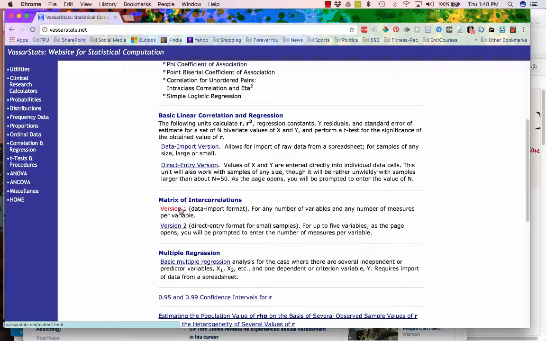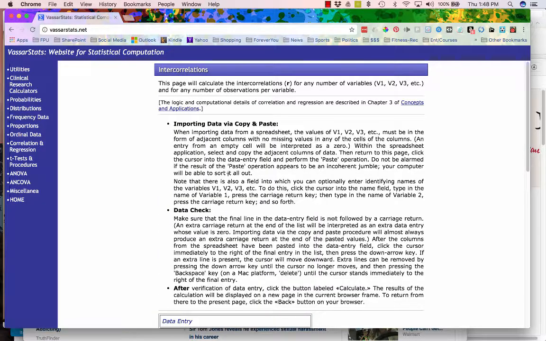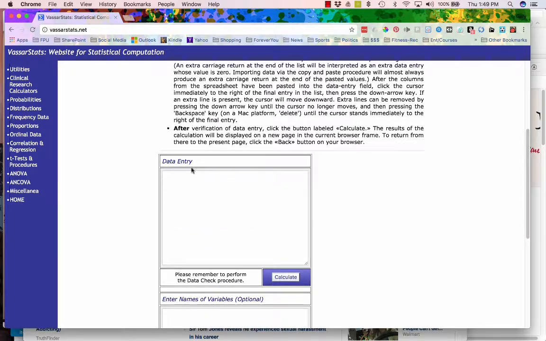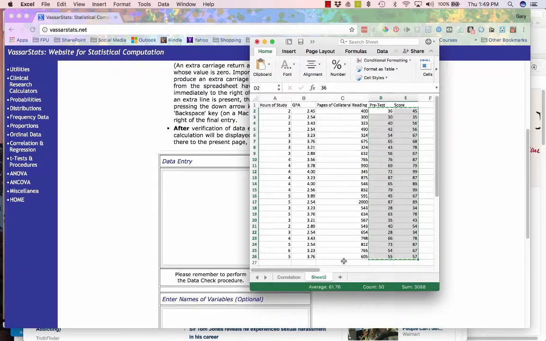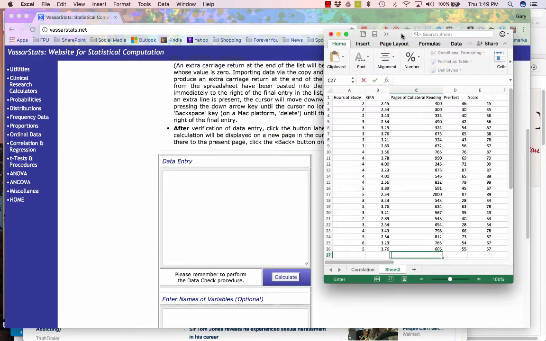We want to use the version 1 because we're going to import data from a spreadsheet. We click on that and we get this dialog box for the data entry. Now we can go ahead and enter data one by one, or we can enter our data in a spreadsheet, which is what we did here, and import it quite easily from the spreadsheet into the dialog box.